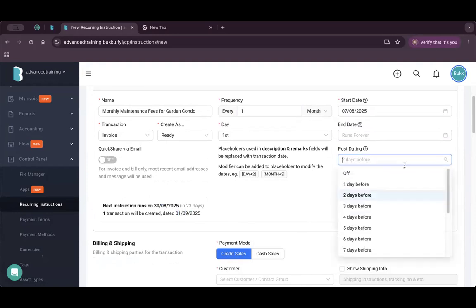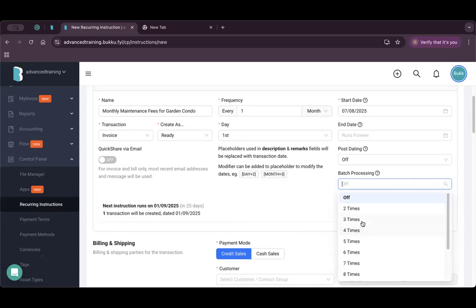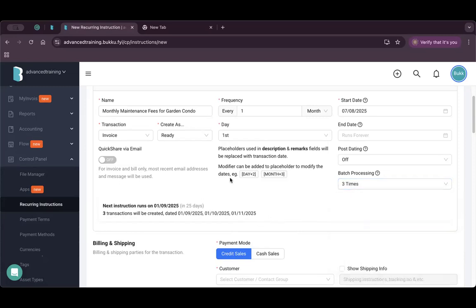And about the batch processing, let's say I put 3 times. So my invoice date is still the 1st of September, but it will recurring for you in at once as well. For example, including the 1st of October one and the 1st of November one. So straight away generate 3 invoice in at once for you. So this is how you can utilize the post dating and also batch processing.